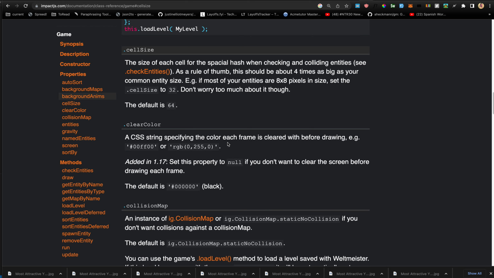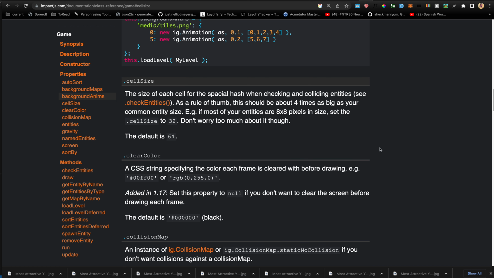Okay. Cell size is one of the properties of the game here. It's the size of each cell for the spatial hash when checking and colliding entities. As a rule of thumb, this should be 4 times as big as your common entity size. So for example, if most of your entities are 8 by 8 pixels, set the cell size to 32. Don't worry too much about it though, and the default is 64. So essentially, if you have small entities, about 4 times the size of a given entity on average is your cell size.